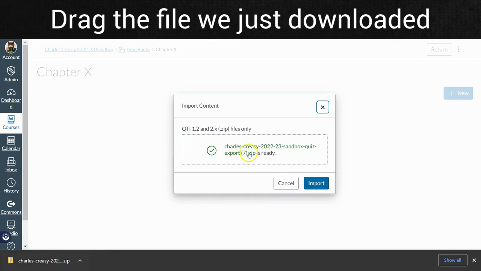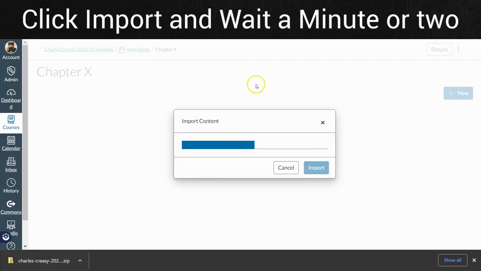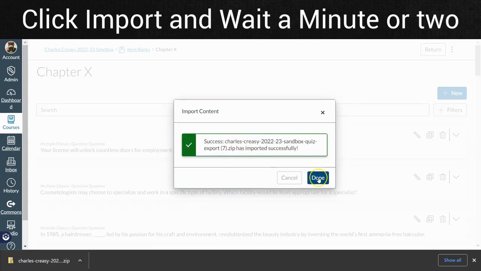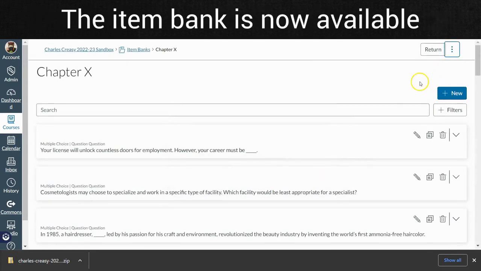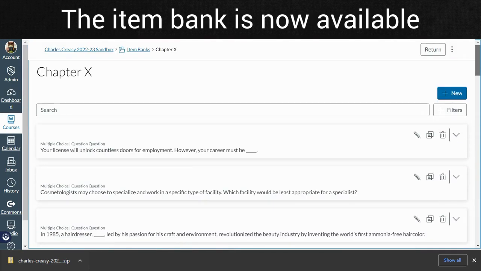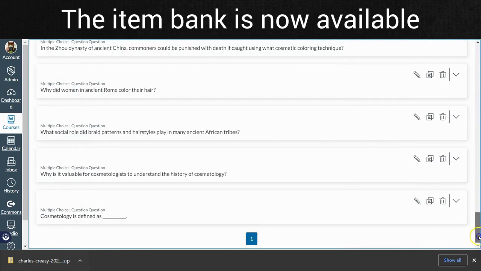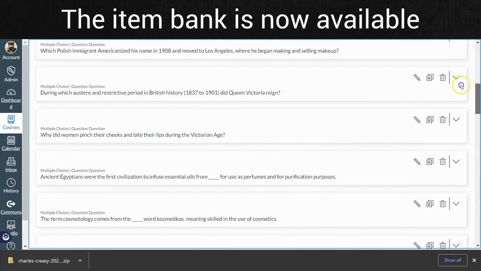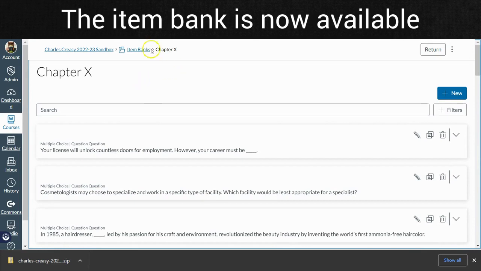We can't import the zip file that we downloaded from ExamView. It has to be the exported course content. I'll import, and there we have it. I'll click Done, and I can now see that all of the questions from the item bank have been added to this quiz. Now they may appear in reverse order from the original item bank, but that's okay. I assure you all of the questions are actually there.